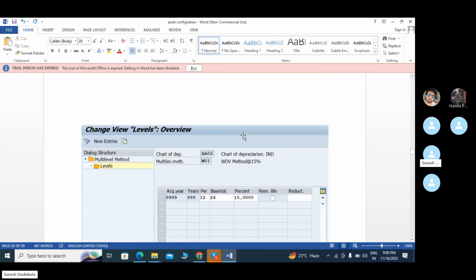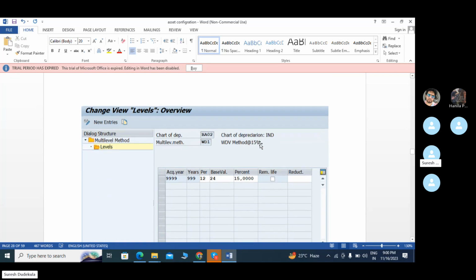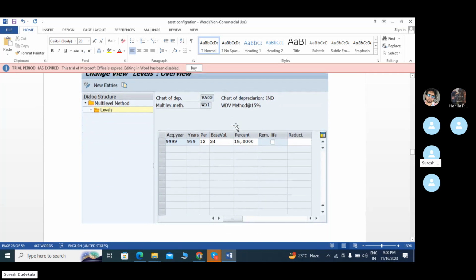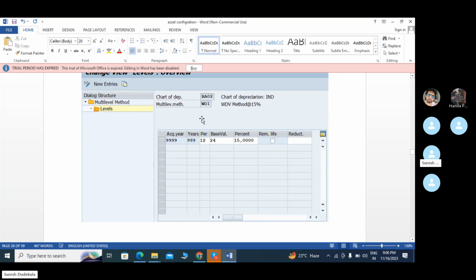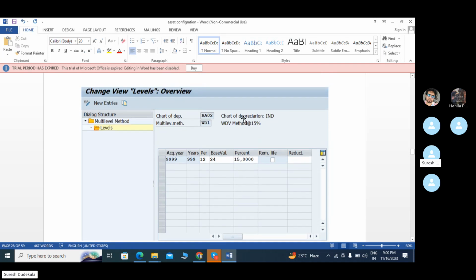The next depreciation is the written down value method, at 15% depreciation. This one is also the same. We need to go to levels and select new entries. Years is 999, the period is 12 periods. The base value is net book value, and the percentage is 15% for the asset.